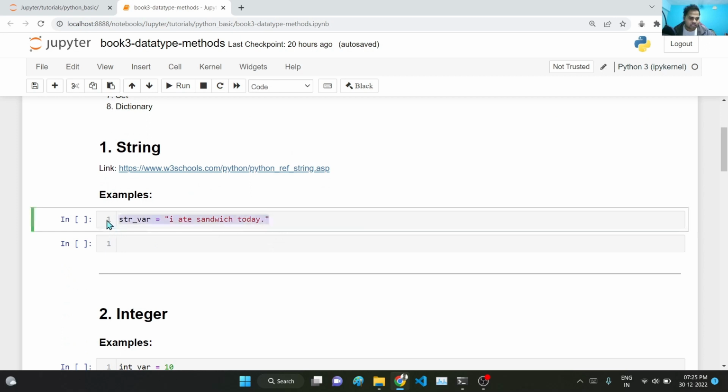This is our variable, and the data in this string variable, strvar, this is the name of the variable, and the data it contains is "I ate sandwich today". Let me quickly execute this, and we have this variable created.